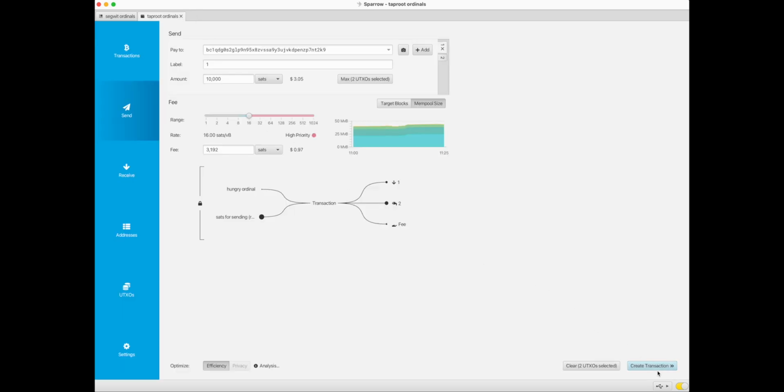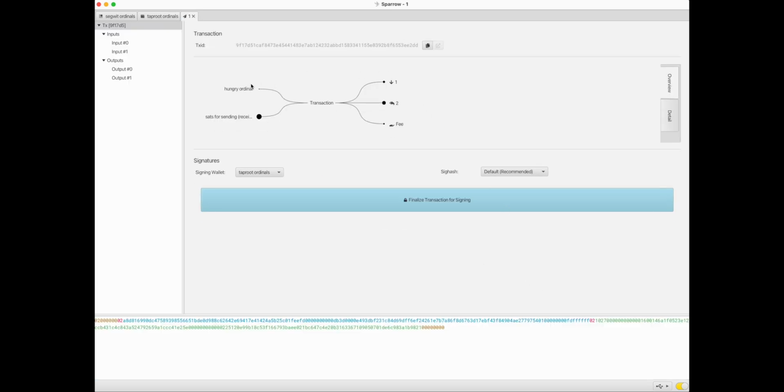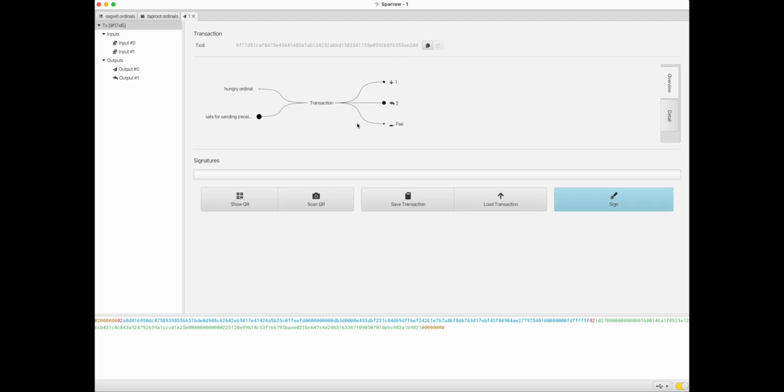So let's try again. Brilliant. Hungry ordinal. Yep. 1, 2. Now, I'm pretty sure these don't actually change on this screen here, but they do on the first one, so double check that. But just be certain, double check everything when you're sending, especially important things as well.